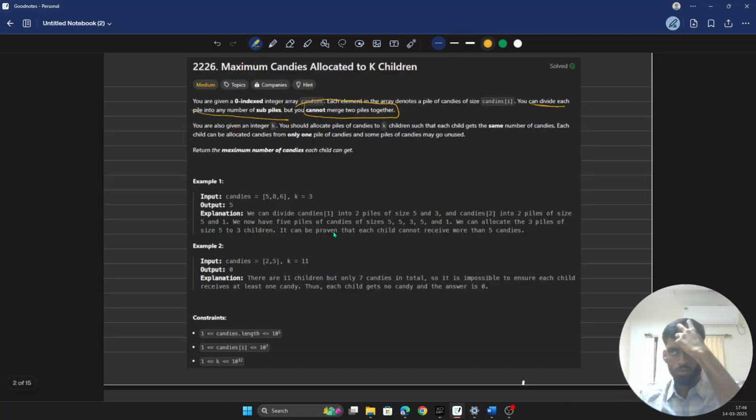Okay, so you are given an integer k. You should allocate piles of candies to k children, such that each child gets the same number of candies. Each child can be allocated candies from only one pile of candies, and some piles of candies may go unused. Return the maximum number of candies each child can get.